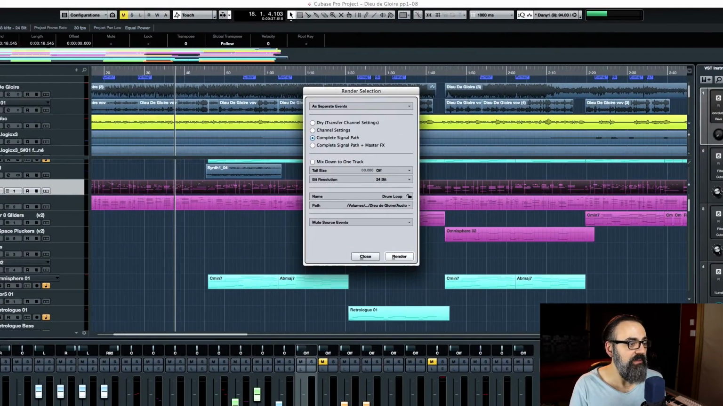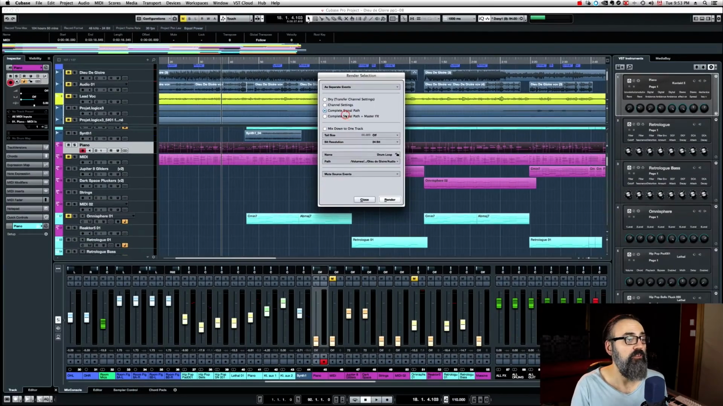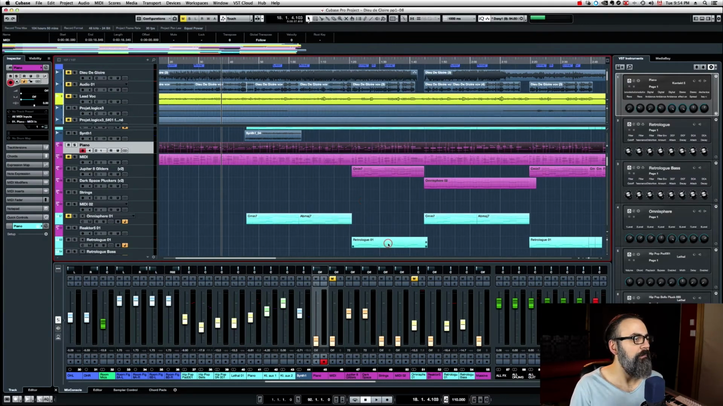And now, by having the piano fader down to an average of minus 18 dBFS, I can just make sure the complete signal path is selected in the render selection window. So this way it's going to take into consideration the position of the fader. By clicking render, the fader will affect the signal coming out of Cubase, getting back into the session as an audio track.